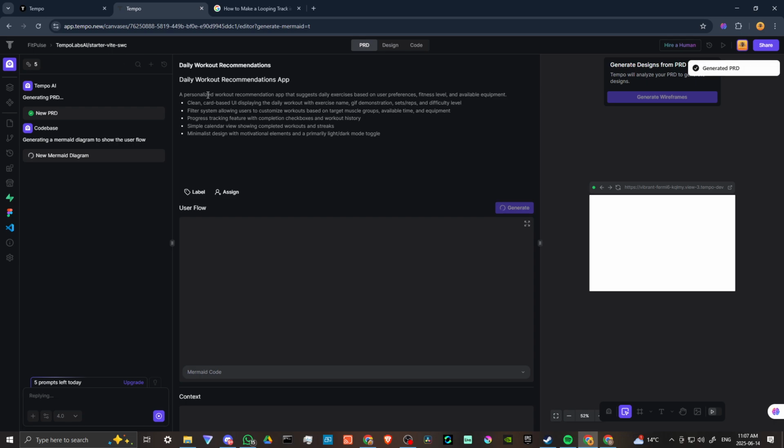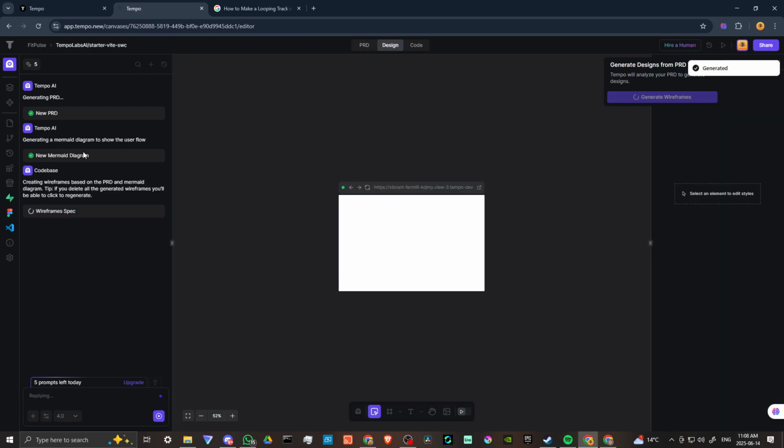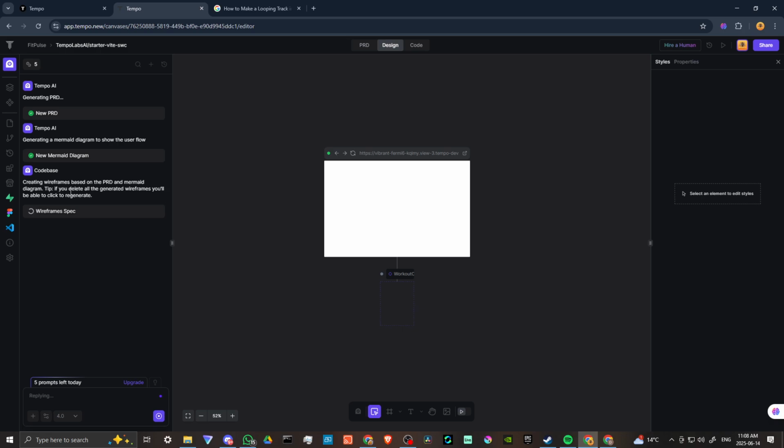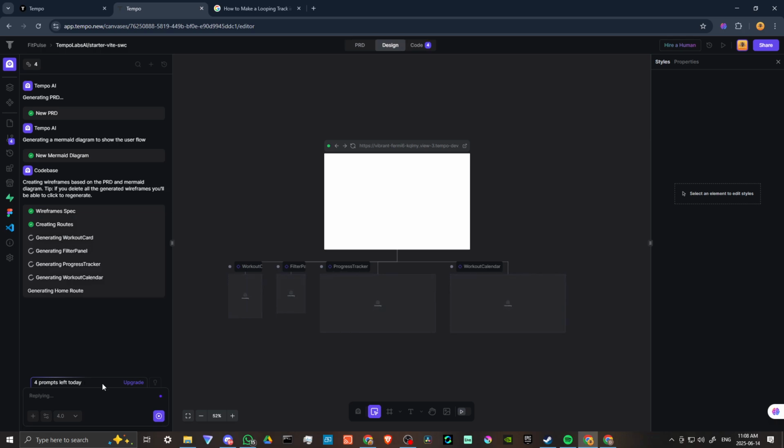And here we have some basic details that have already been generated for us. We can see that we are working here. Tempo's working for us. Creating wireframe spec, creating wireframes based on PRD and mermaid diagram. And we have 5 prompts left with the free version. So every day you have five prompts with the free version. We're now down to 4. You can see that it's generating all of our details here.